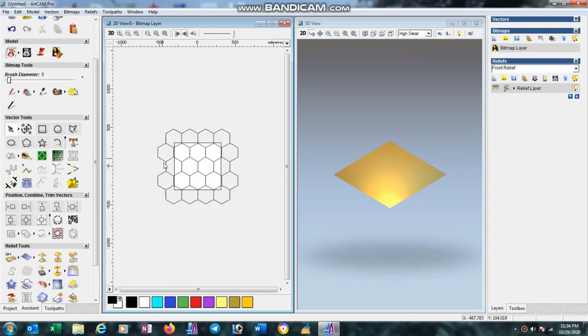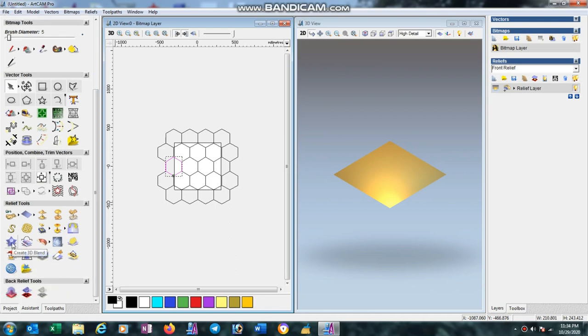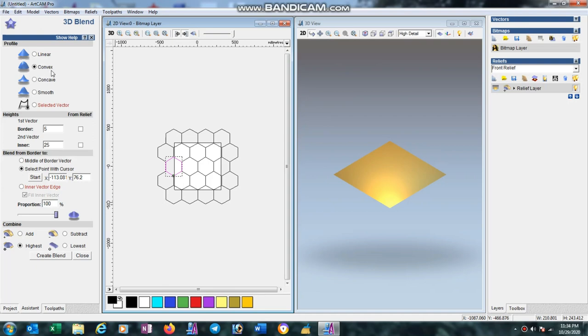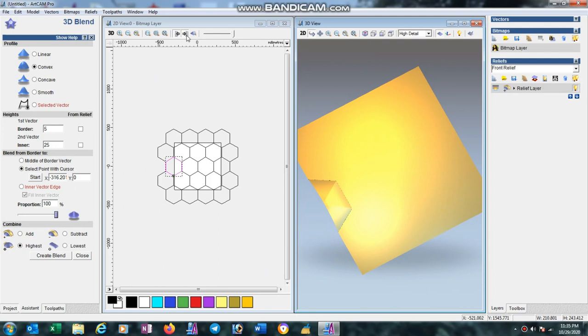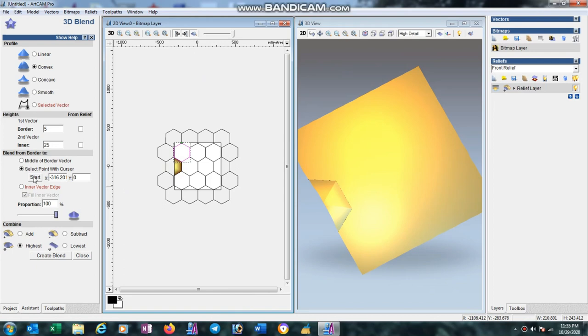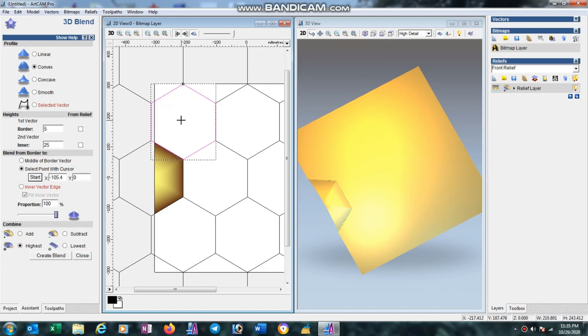Now select this one first, then go to create 3D blend, select convex option, border, suppose border 5 mm and inner 25 mm, then start and center point select, create blend. Okay, here we go to preview relief layer. Now select another one. Now select this one, start, select the center point, create blend.